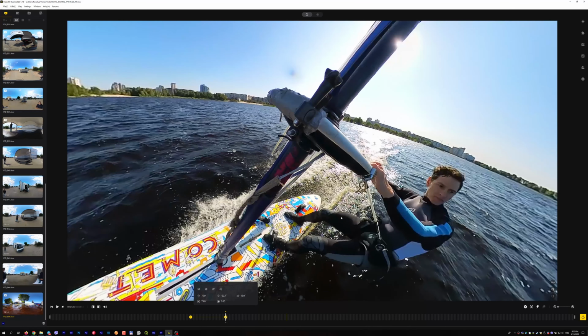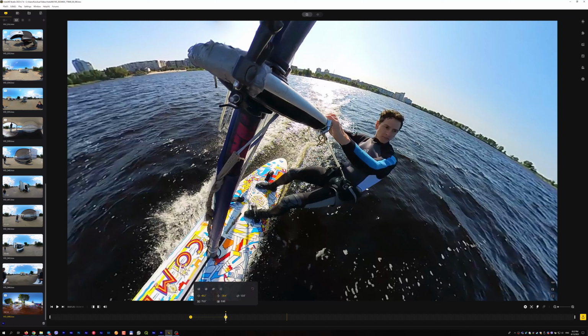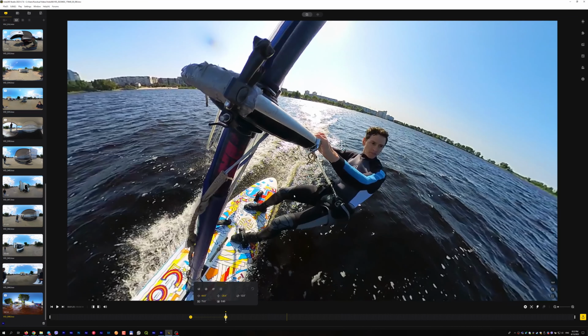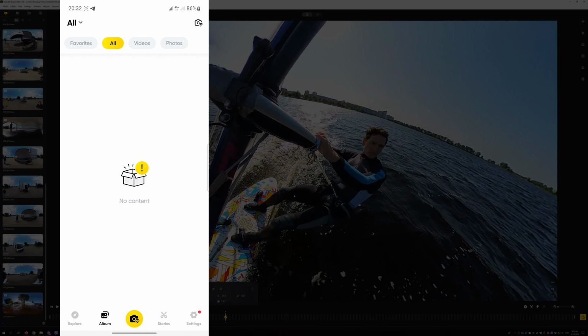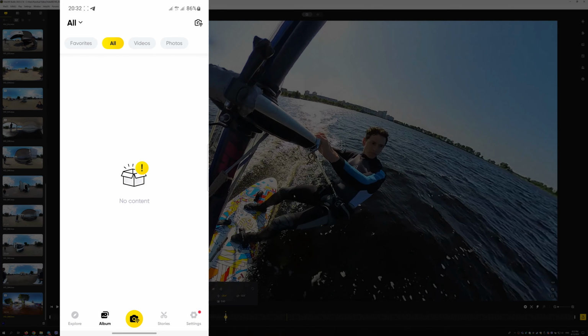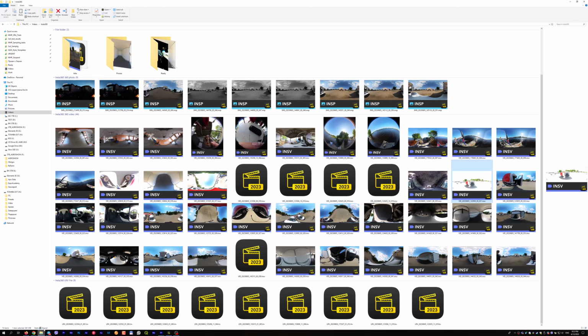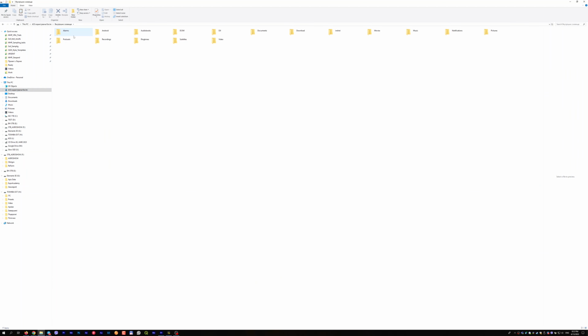It's a lot easier if you can touch your screen with the fingers and edit your key points like this. So I have a task to import these files to my Android phone and to edit it here. As you can see now, you don't have any files in the app, and all you need to do is connect your phone via USB, go to your phone folder.